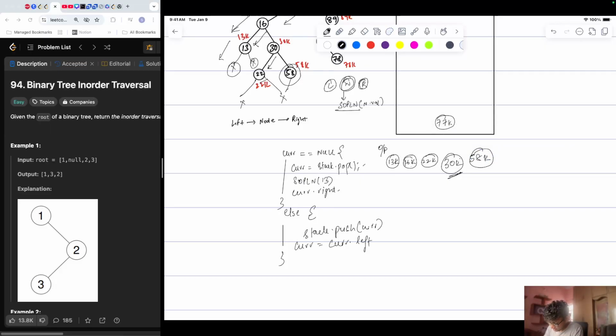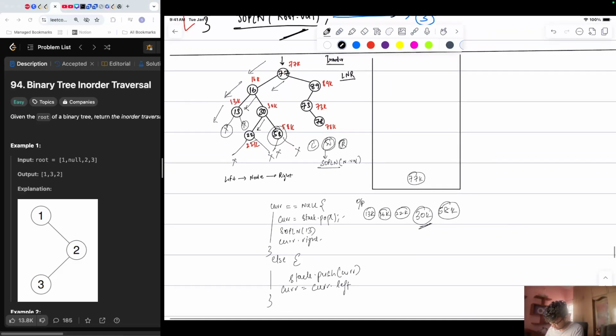Is there any value towards the right? No, there's no value towards the right as well. So what will I do? I'll have to pop out the one in the stack. Okay, I'll pop out 77k. Now current dot right is 89, so I'll put in 89k in the stack again.